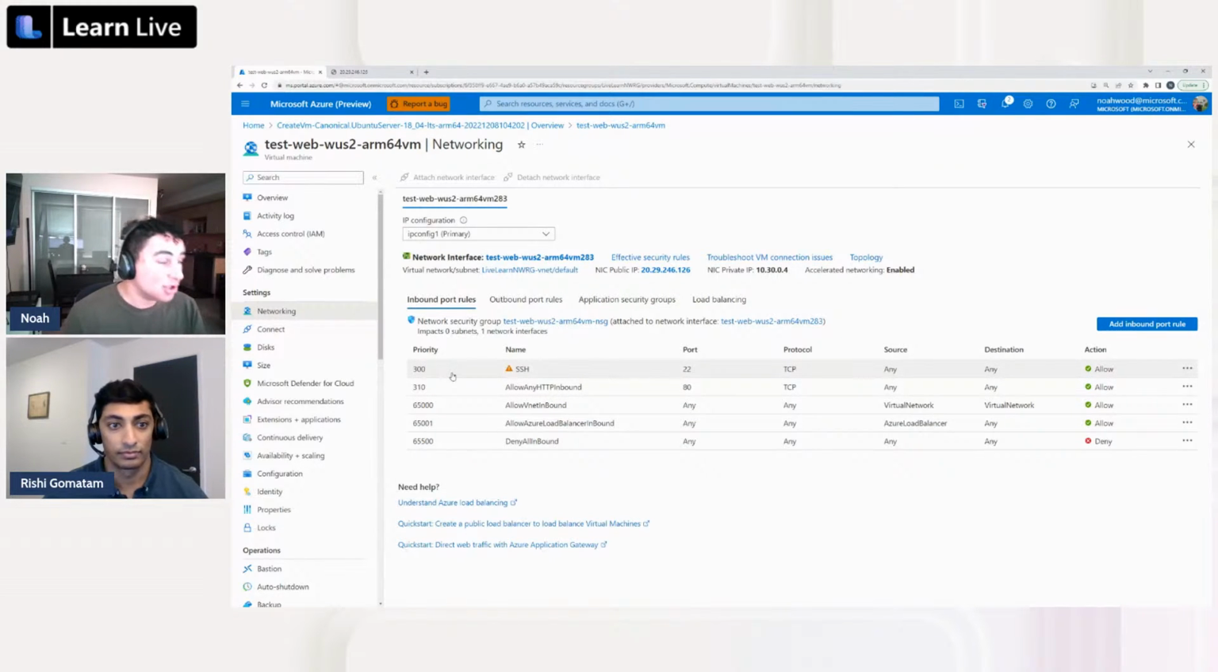So the lower the number, in this case, the SSH rule has the lowest number, that's the 300 priority. The lower the number, the higher the priority, and that's the order in which your rules are going to be enforced. So as we can see, this SSH rule is going to be enforced first. Following that, we have our priority 310. That's going to be the second rule that's going to be enforced.